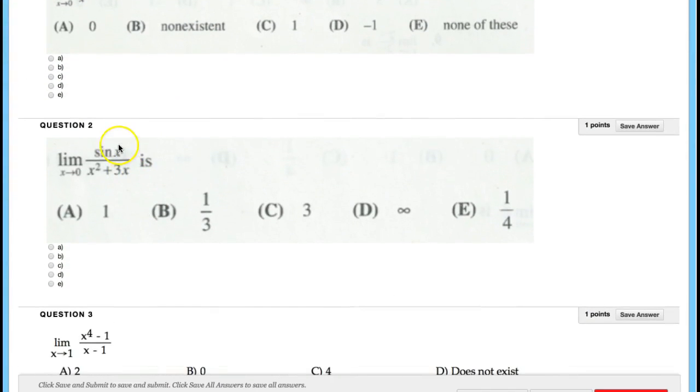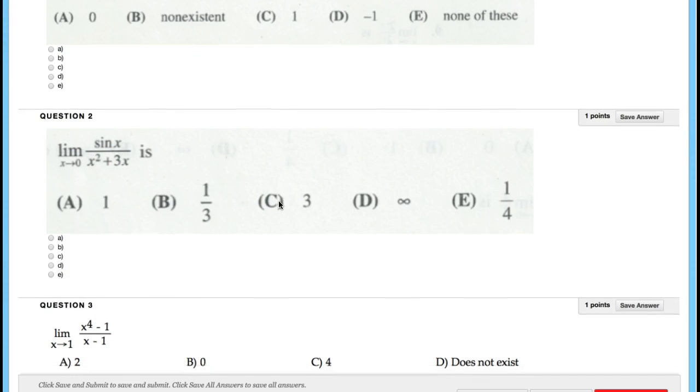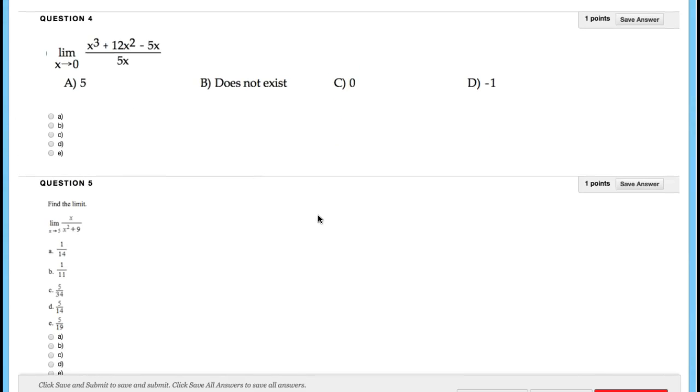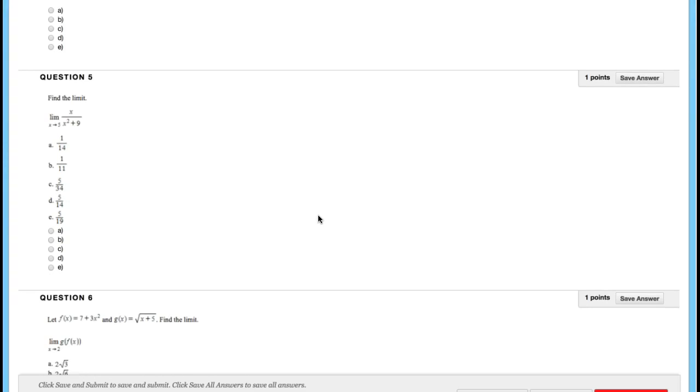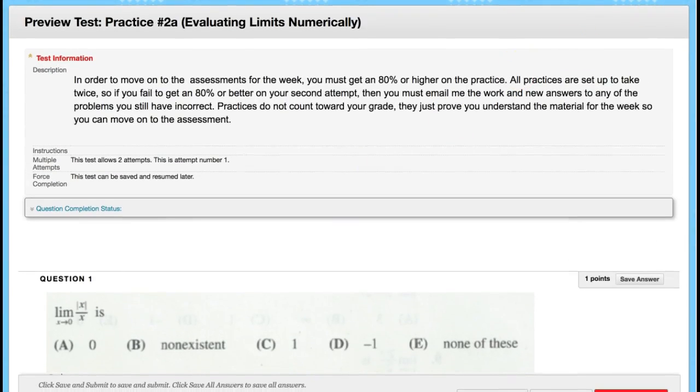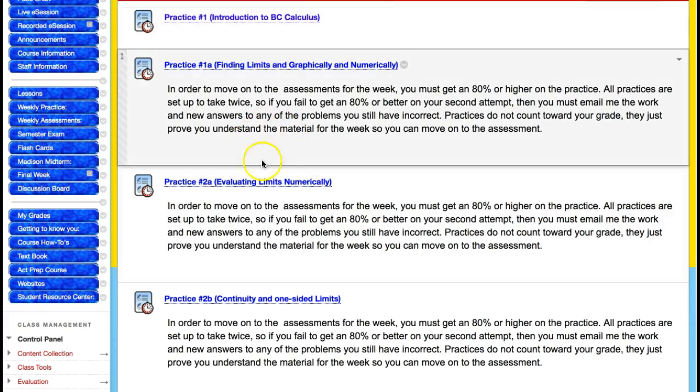If you're looking at these problems, like the limit as x approaches 0 of sine of x over x squared plus 3x, and you don't know what you're doing, that's when you really should come to the live e-session or watch the recorded e-session, because I go through some of these problems directly in the live session. Now, I'm not going to go through all of them, but I will get a good start for you guys. And once you get an 80% on the practice, then you can go to the weekly assessments.